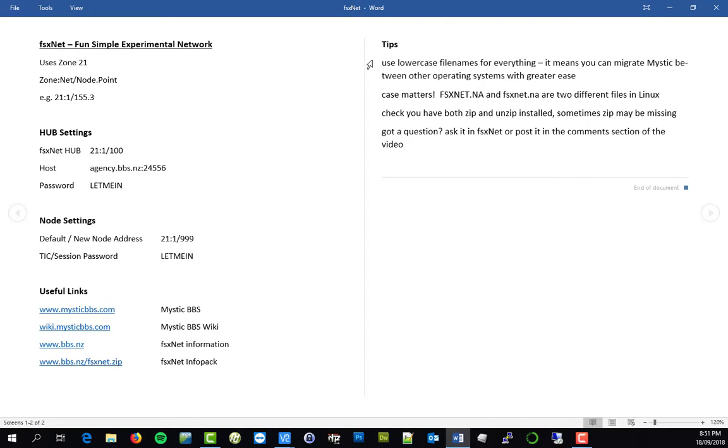Over here on the right of your screen, just a few tips. Firstly, we're working with Linux, so my suggestion is use lowercase file names for everything. It means ultimately if you want to migrate Mystic between other operating systems like Windows, from Linux to Windows or vice versa, you can do it with much greater ease. So keep everything lowercase. Case does matter in Linux. If you haven't used it much, there's a difference between a capitalized file name and a lowercase file name. They are two different things in Linux.